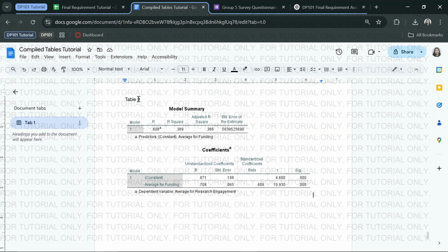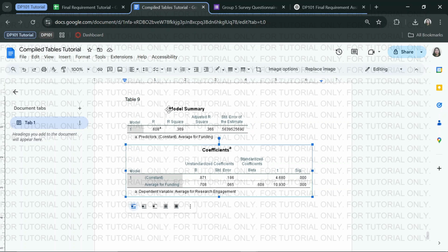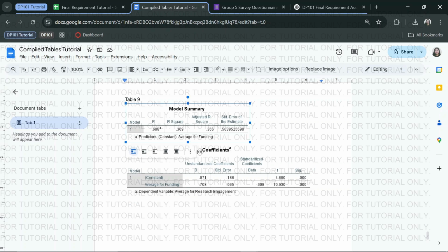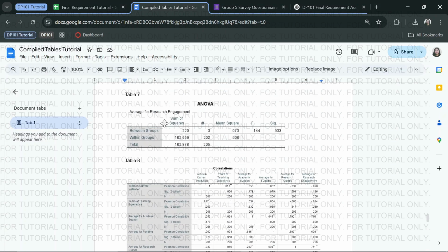There are two instances where we will be having different values, which is for table 9 and for table 7.